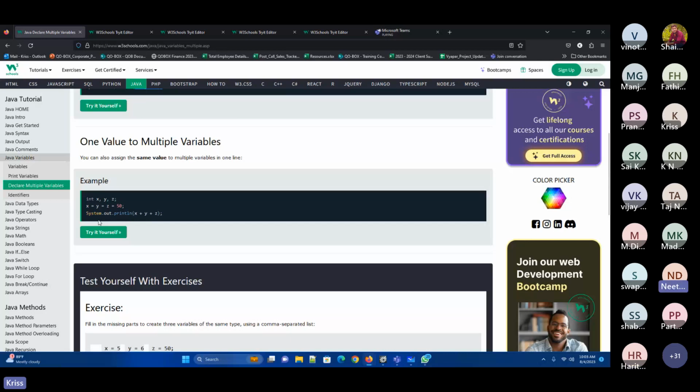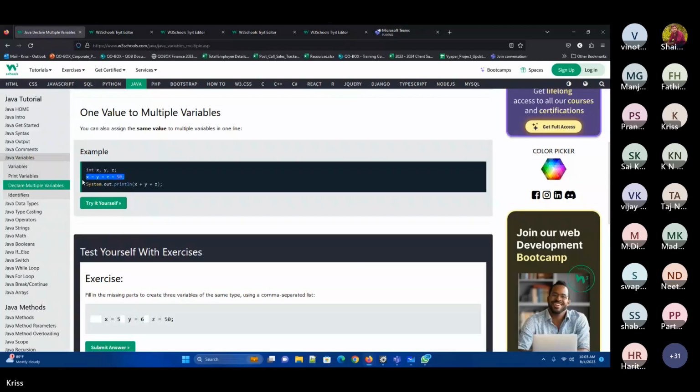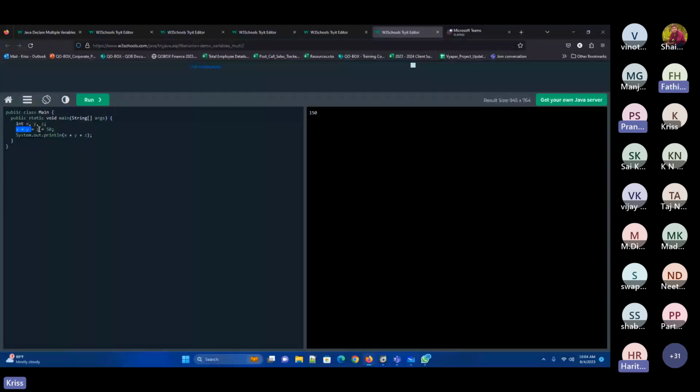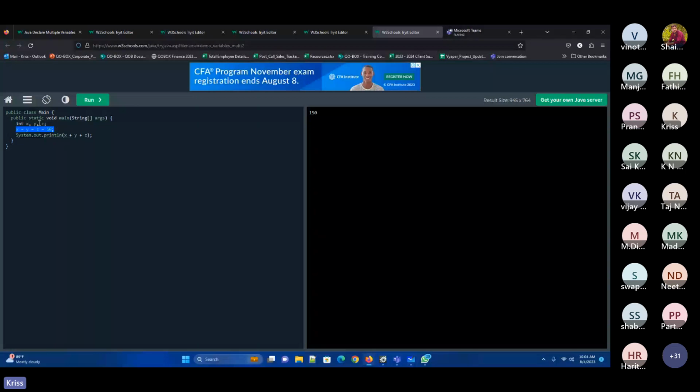Now, if I do it like this, what is the answer? Can I do it this way? Yes, sir. 150, sir. So we can assign those particular values. Means if all the variables have the same value, then I can assign it in this particular way. Then it comes to 150.